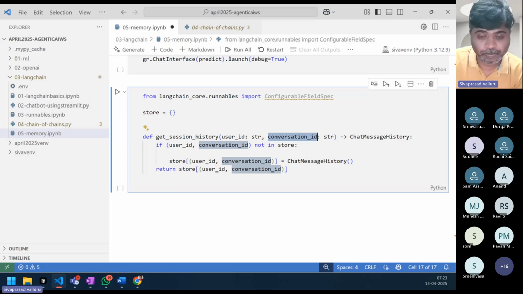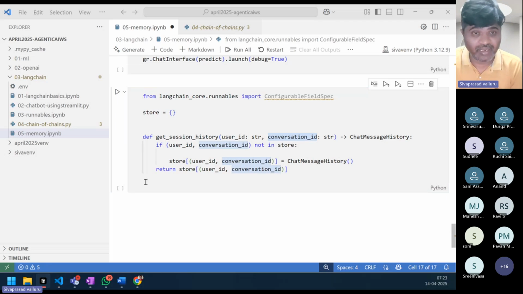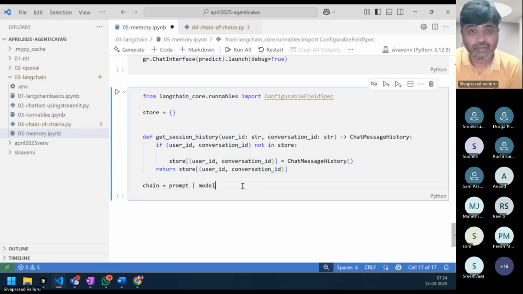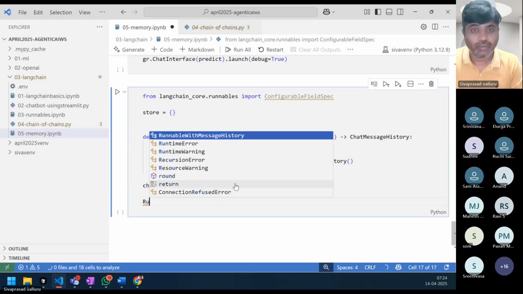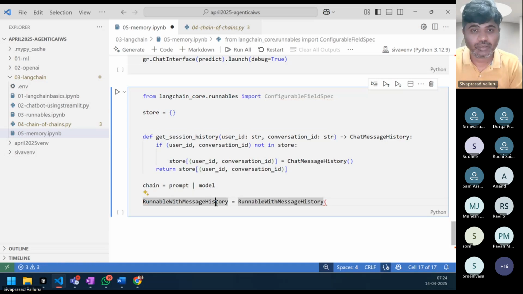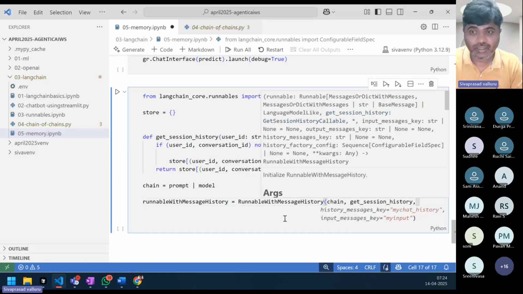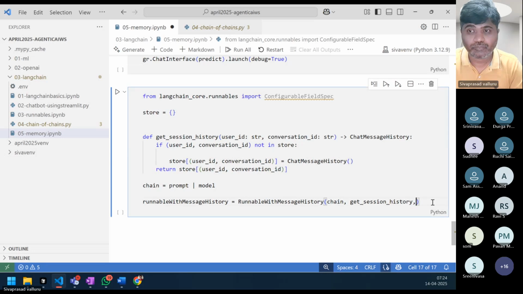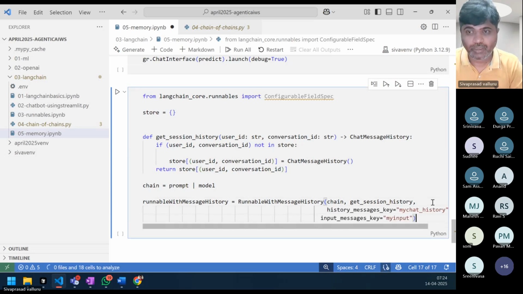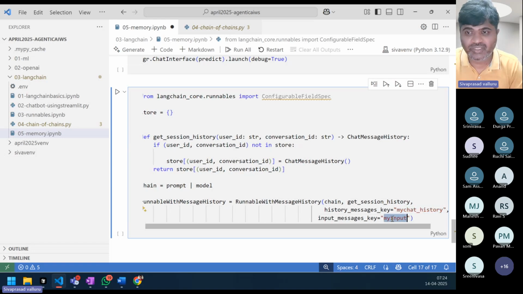Now, let's assume that I will take the same chain again. I'll recreate it. Now let us see how to create a runnable with message history. Whatever the variable name, it is okay. It is equal to chain, comma, get session history, comma, history messages key is my chat history, input messages key is this one.